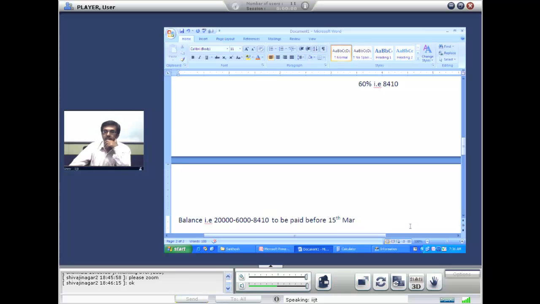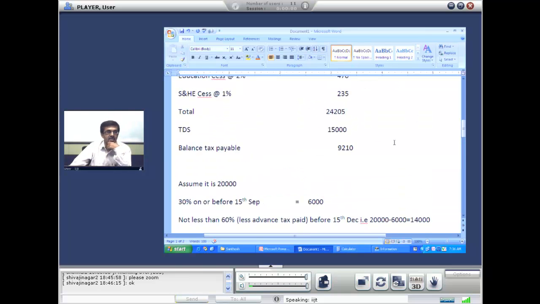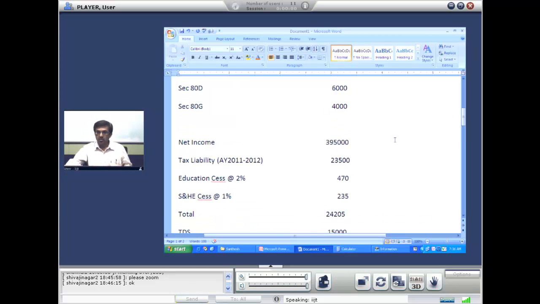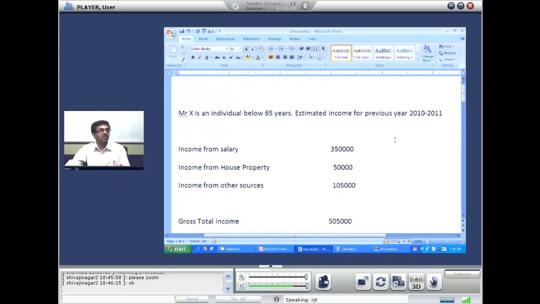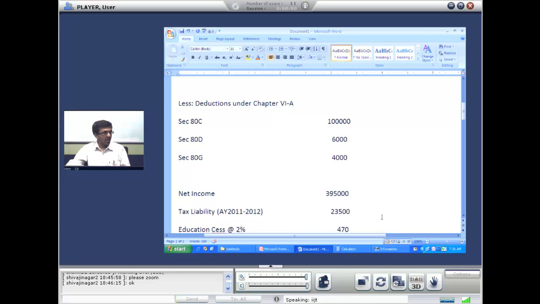Is it clear? This example is in the case of an individual. We will come to the change in calculations when it comes to companies, but in the case of an individual, this is how it is calculated. First, the total income calculation. Mr. X is an individual with various types of income. Next, whatever deductions need to be made will be done.